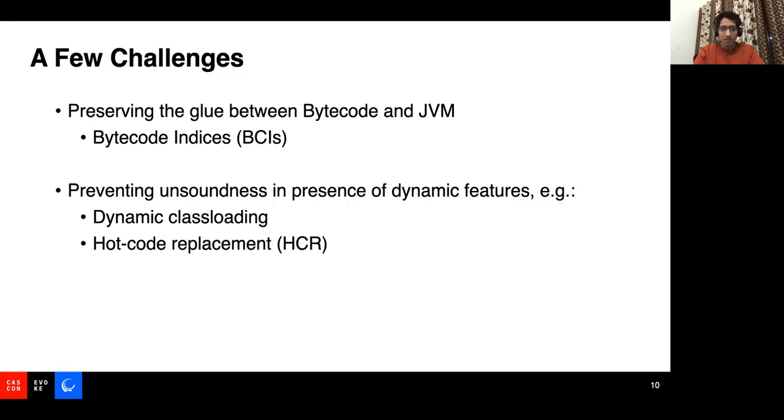The second challenge is to prevent unsoundness in the presence of various dynamic features of Java, like dynamic class loading and hot code replacement. These things happen when the program is executing, right? Now the static analyzer would have analyzed the program assuming some version of the program. And if something gets replaced dynamically at runtime, how do you make sure that the prediction you had given for an object's escape status still holds true or not?